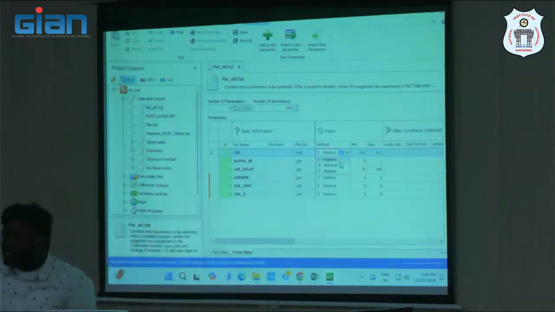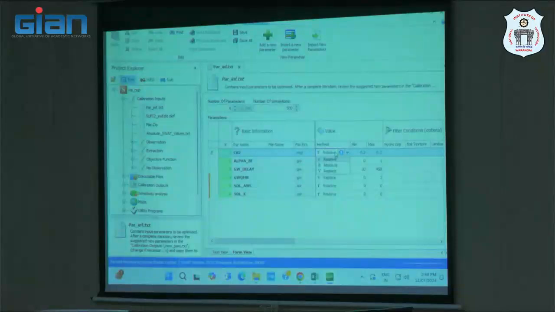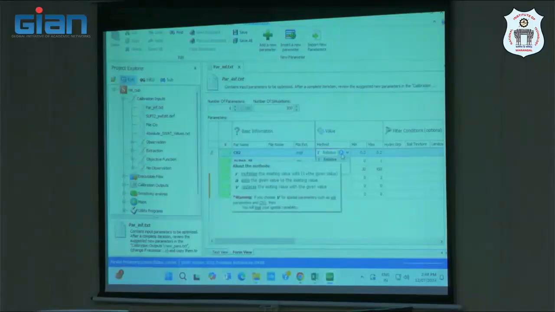So there are 3 methods: relative, absolute, and replace. What will happen exactly? Before performing calibration, we need to look at all these parameters for the uncalibrated model. If we run the model, what is the CO2 value? What is the soil AWC value initially? Those initial parameter values we need to note down. Relative means it multiplies the existing value.